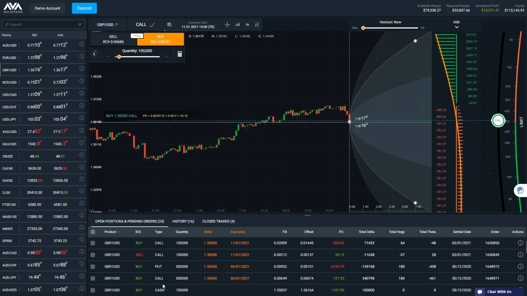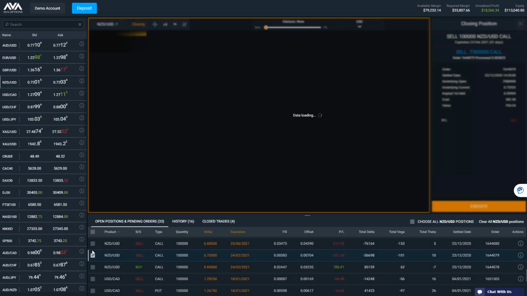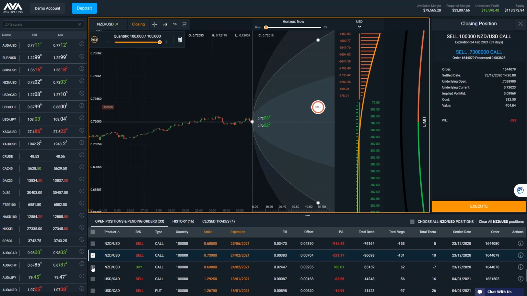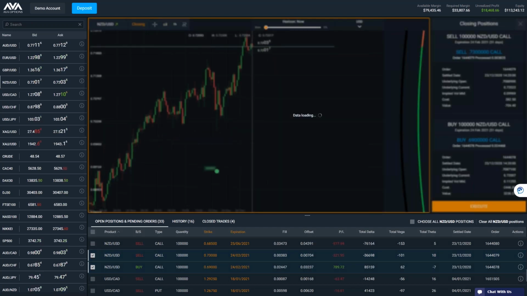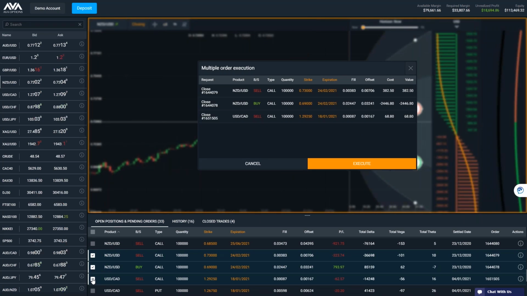If you choose more than one position, but in different currency pairs, then they won't show up on the same screen. So here I'm short a call in Kiwi, I'm long a call in Kiwi. And if I choose dollar CAD, now I've got 3 positions. We cannot show them in a chart together because they have different underlying assets. So instead they come into this multiple order execution window, and you click execute to close all 3 of them.